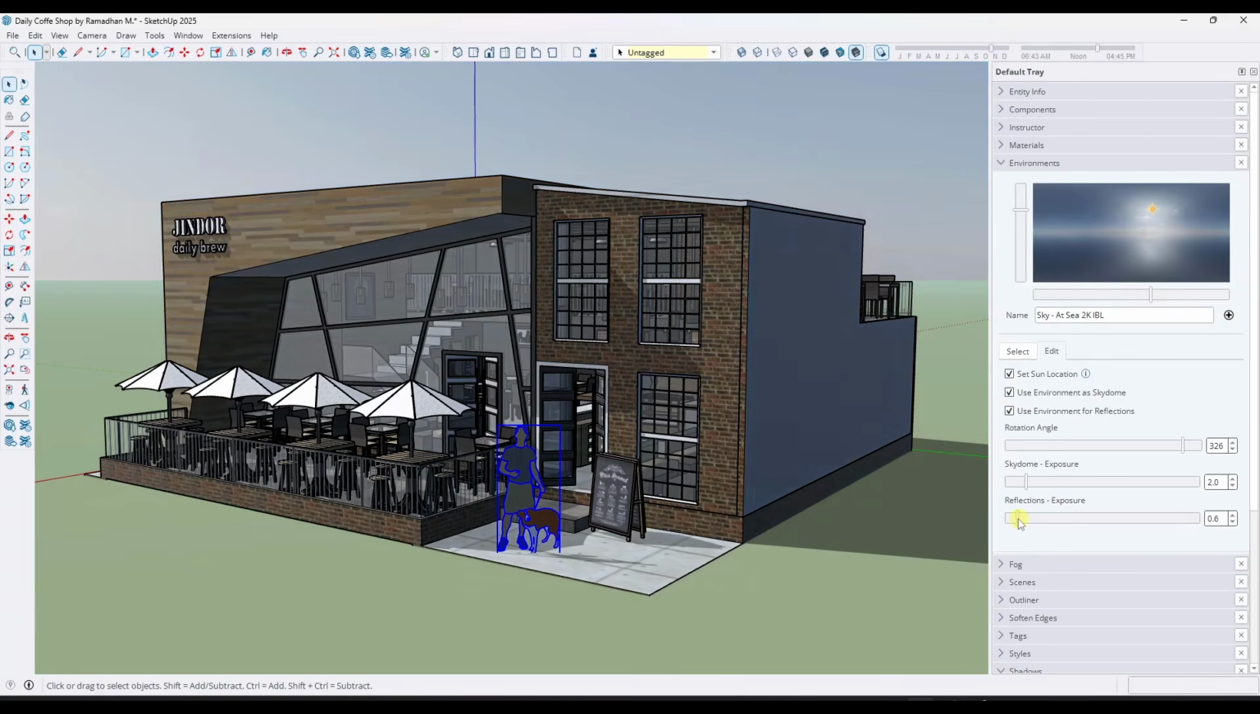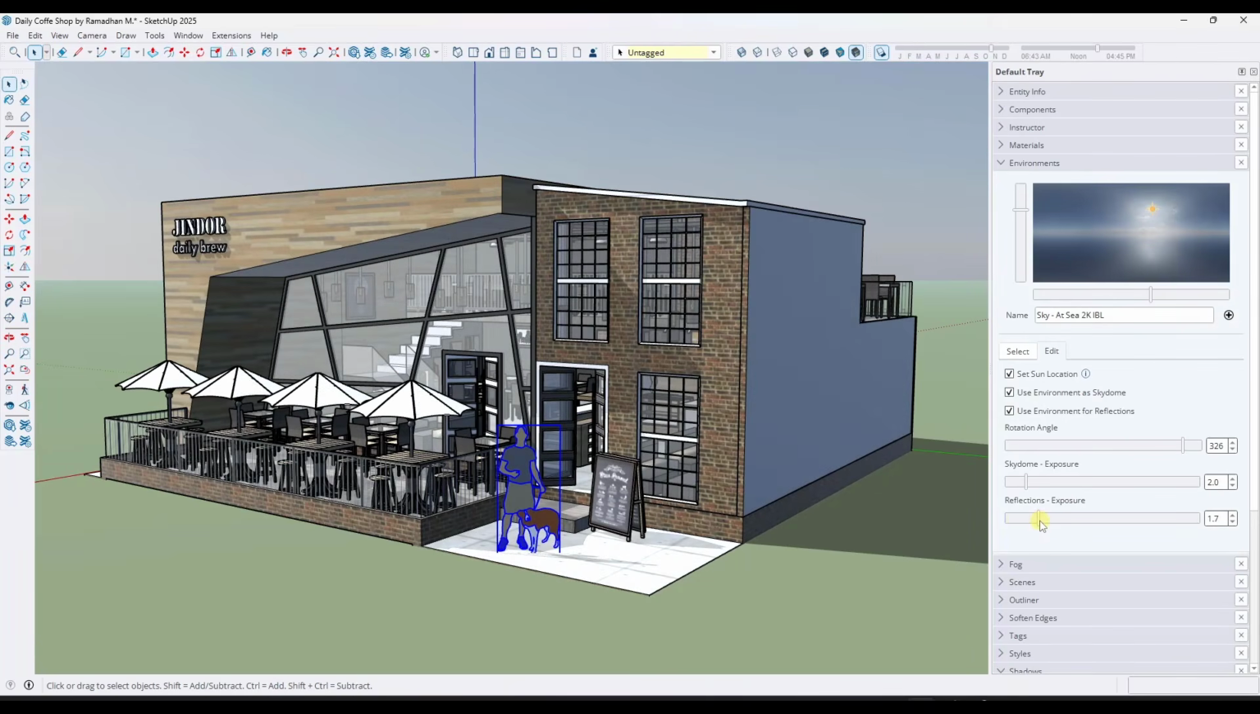And the other thing I want to do is make sure that my reflection brightness matches the brightness of the background as well. Notice how this adjusts the brightness of the sun that's being cast on your model, like this. And so I like this. So what I'm going to do is set up a scene where these settings are saved.